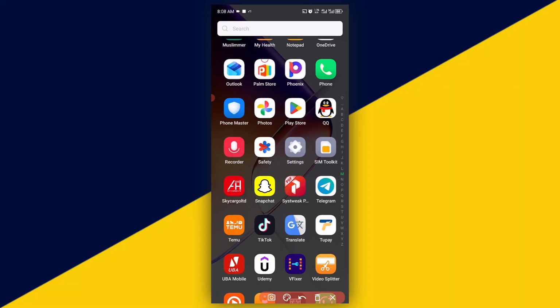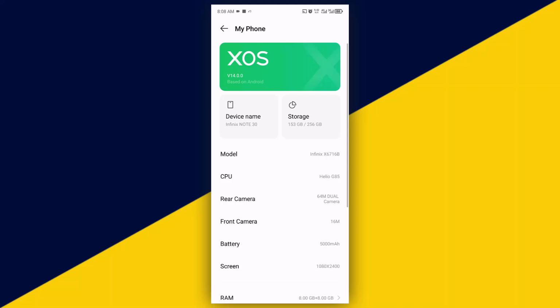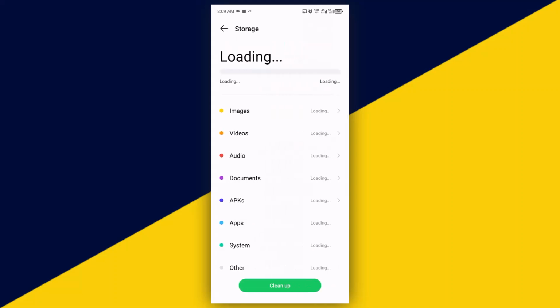The very first thing you want to do is go ahead and open up your Android phone settings. So go ahead and click on Android phone settings. And the next thing you want to do right here is to simply go ahead and click on my phone right here. Then under my phone, go ahead and click on storage right here. Allow the storage on your Android phone to load.